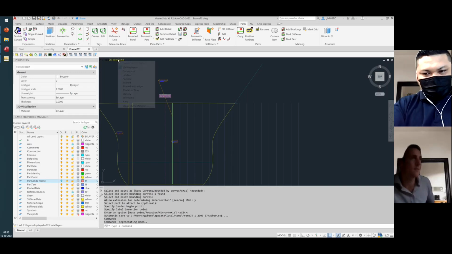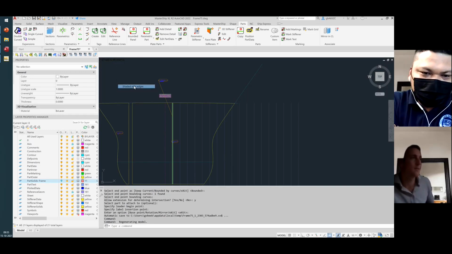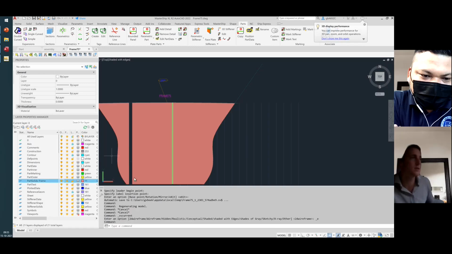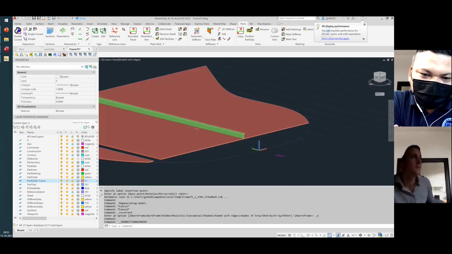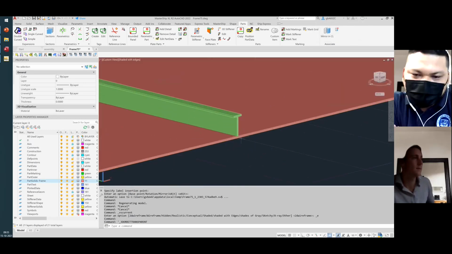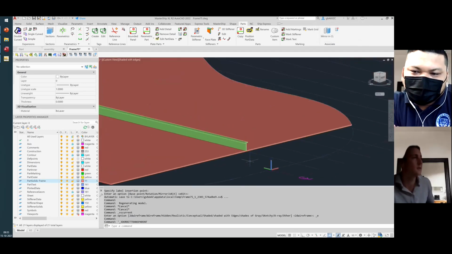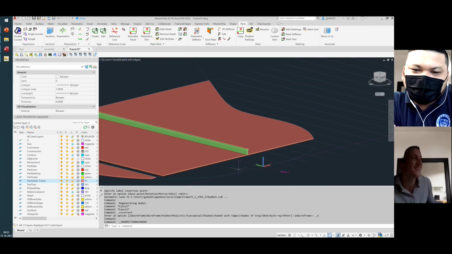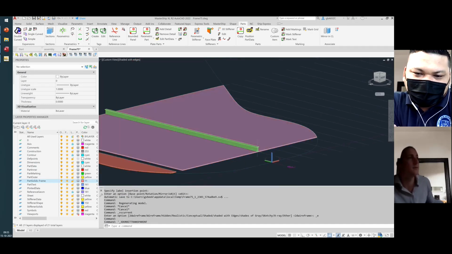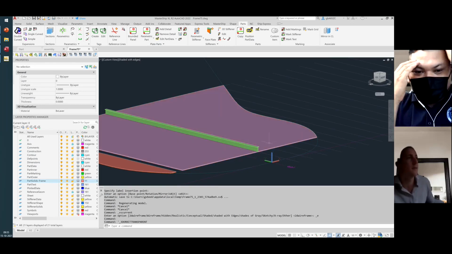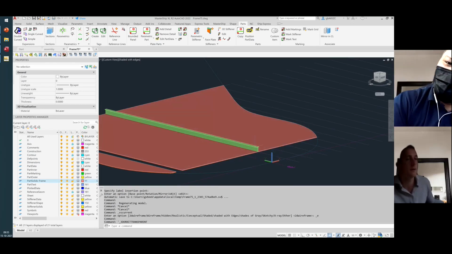Okay. Now it's generated. Shade it with edges. Let's take a look at it. So there we have it. Fine. Good enough. But yeah, this is not very realistic, since you maybe want to have a start gap or end gap. You want to also edit.